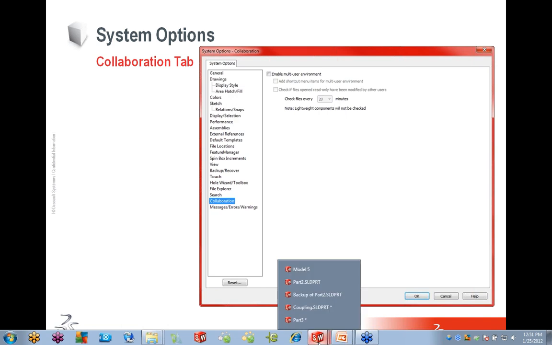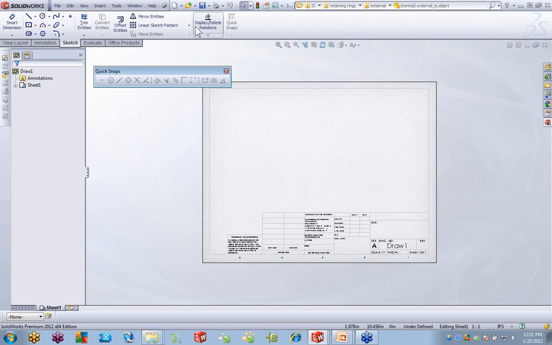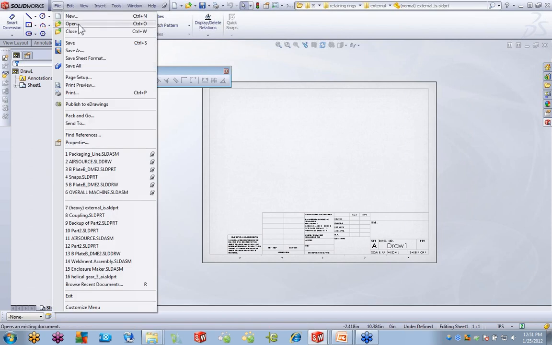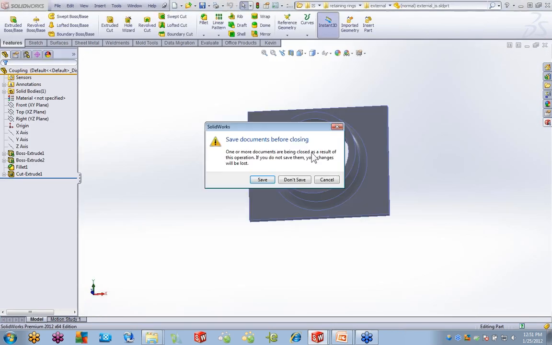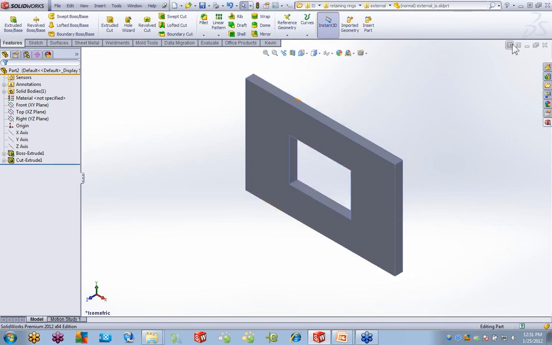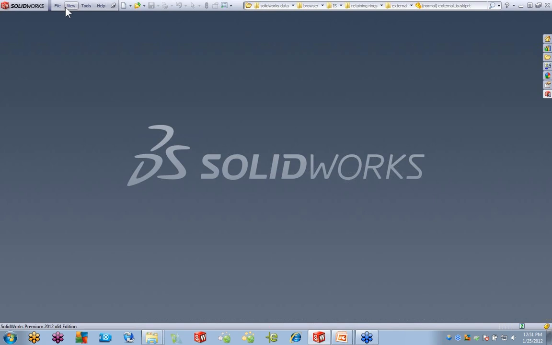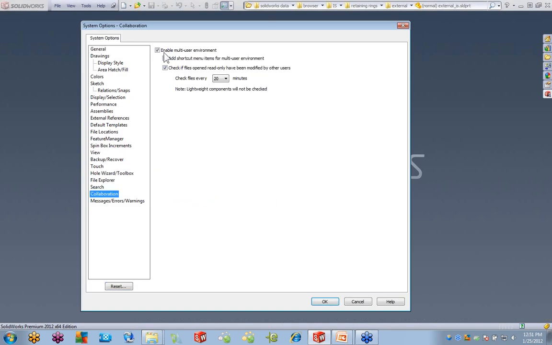So what we're going to do in SolidWorks, let's first of all close some of these documents down that I have open. All right. Now, if I go in there and I turn on collaboration, enabling a multi-user environment, in other words, we're dealing with more than one user working on the same assembly or drawing. There's an option here to add shortcut menu items for a multi-user environment and to check if the files open read-only have been modified by other users.